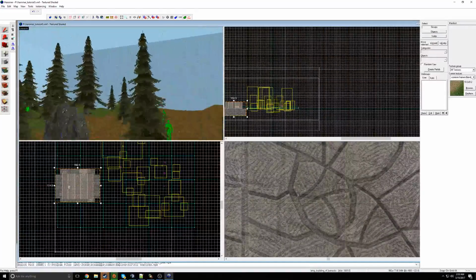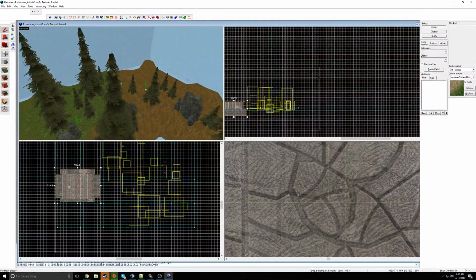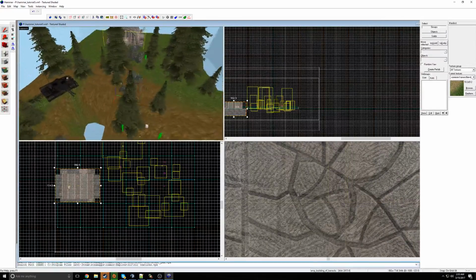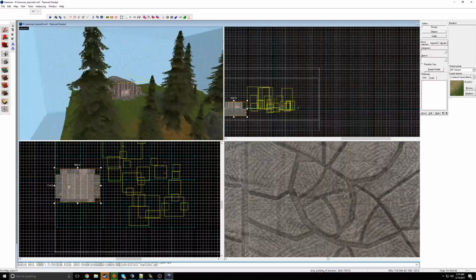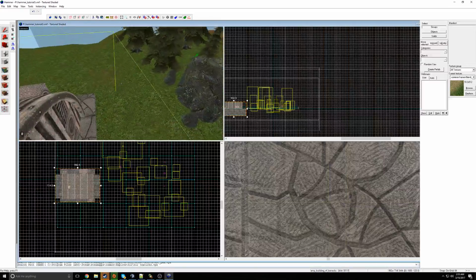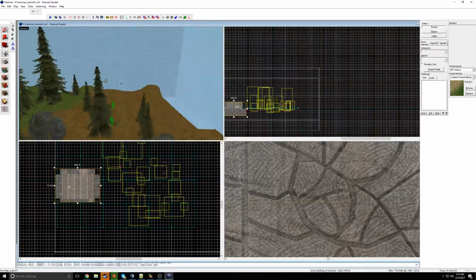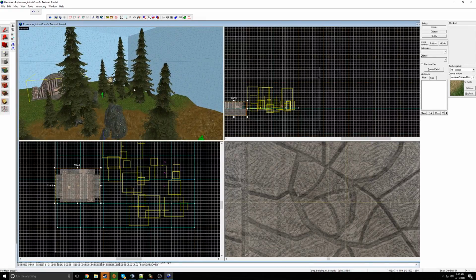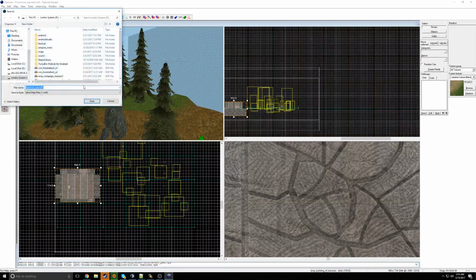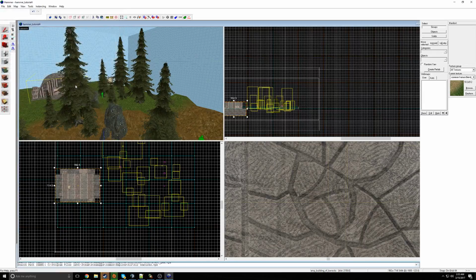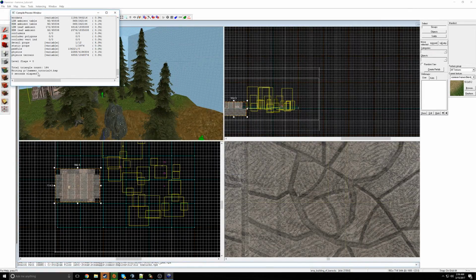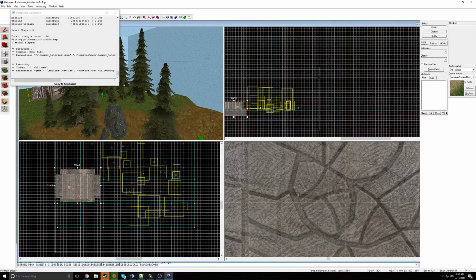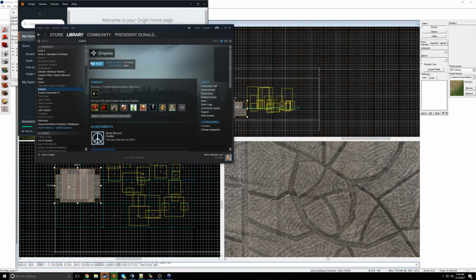So, there is your basic tutorial, a little bit more advanced, with props, some basic lighting, and the basic buildings. Thank you for watching, and we're going to save this as emp tutorial 4. We're going to give it a nice little compile, just some fast lighting. It doesn't have to be normal. Going to go ahead and load up.